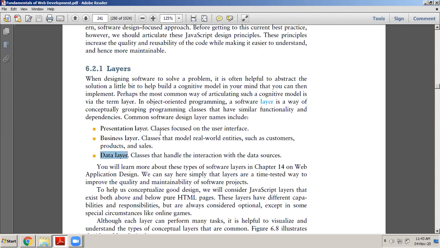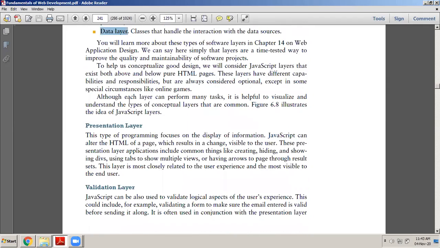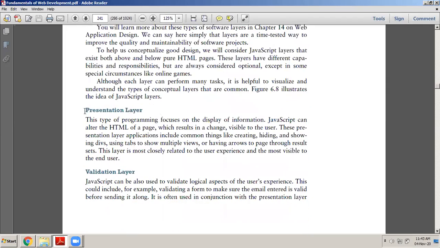Now, how do we do this in a web application? When we come to the presentation layer, we use JavaScript. In the presentation layer, JavaScript plays a very important role. It is possible through JavaScript to change the user interface. For example, yesterday I gave you one example.